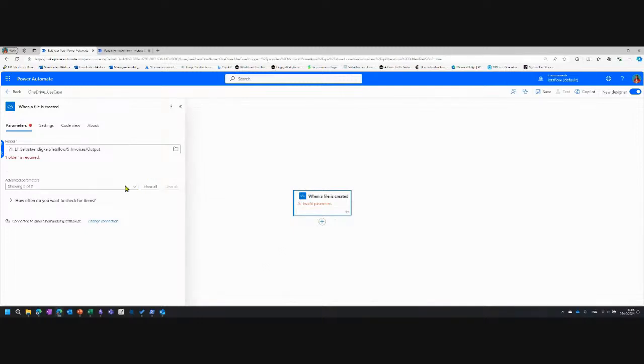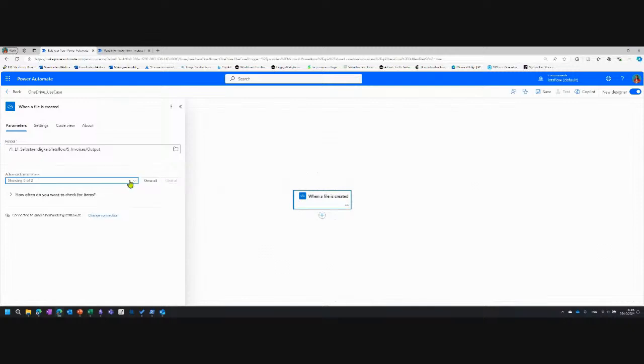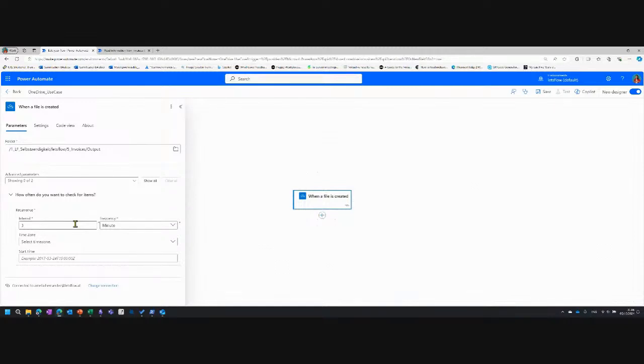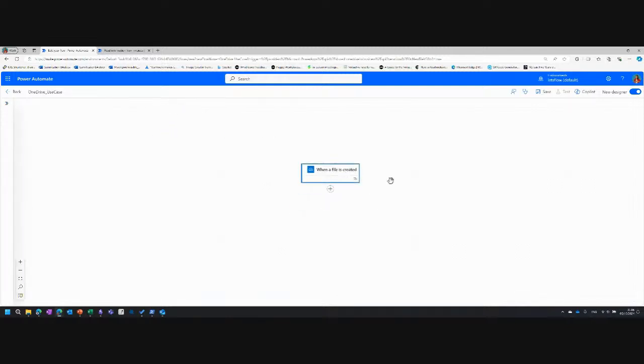And then you have the possibility here to say how many minutes you want the workflow to check this folder for new files. 3 minutes would be like a lifetime right now because we are in a demo setup. So let's put 1 minute, and that's pretty much it. We have already configured our trigger.